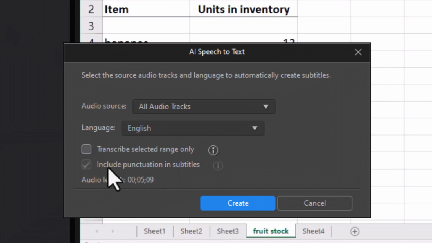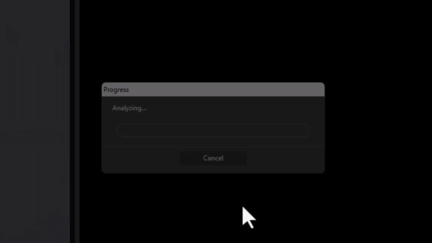Now, I've discovered that I can't figure out how to turn this other checkbox into something that's active, so I can turn off punctuation if I want. Maybe someday I'll figure that one out. But let's click on Create.